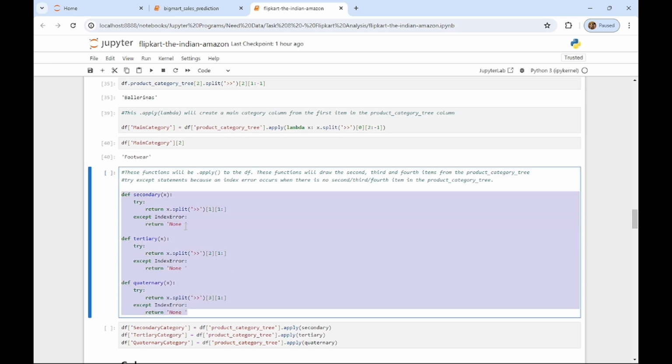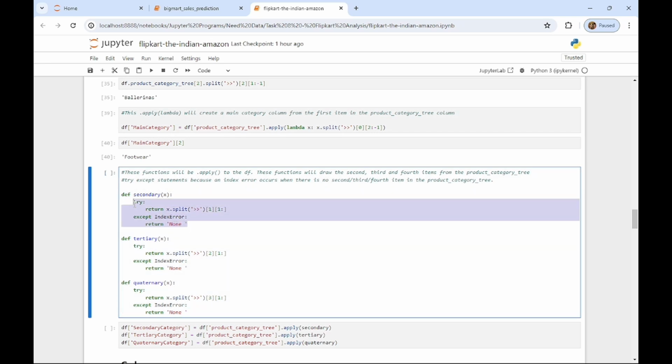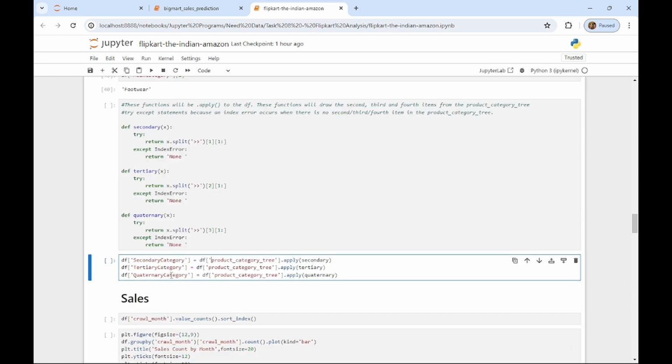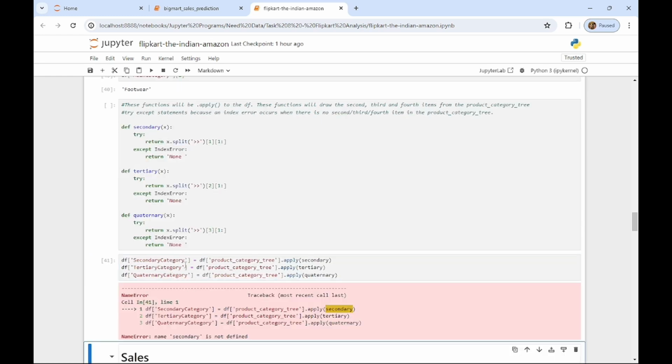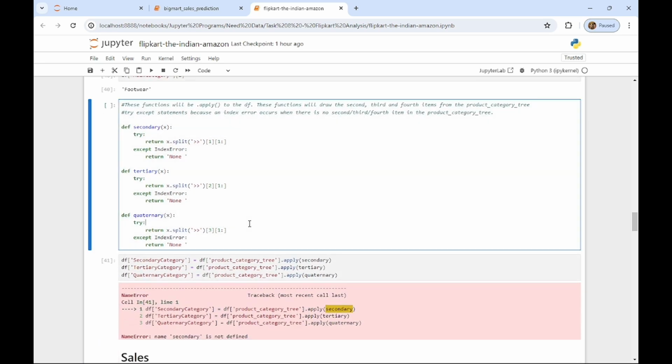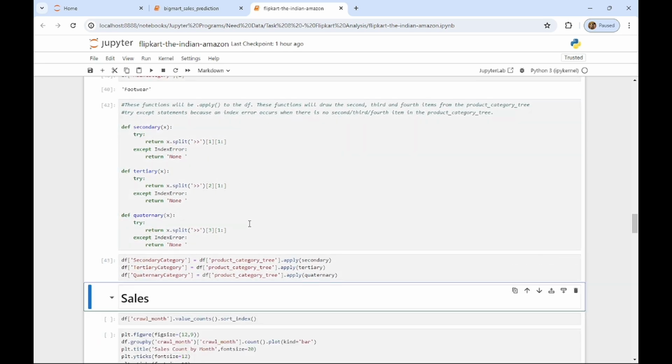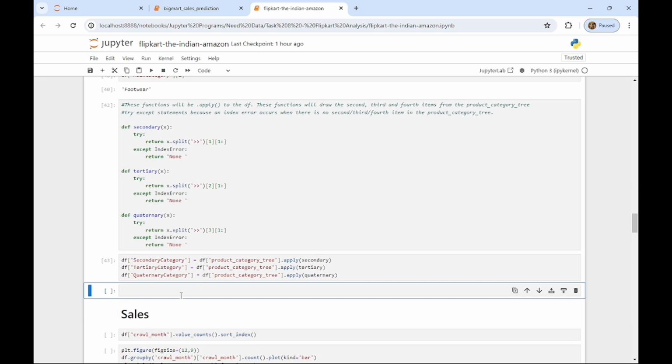Here you can see we have used this error handling method: try if this one is working, or else if there are any indexing issues, we won't be performing anything, so we'll just be returning none. That's how this one is done. You can see that secondary is not defined, we haven't run this part. So after running that cell, if I'm doing that, I can get it. So you can see the changes.